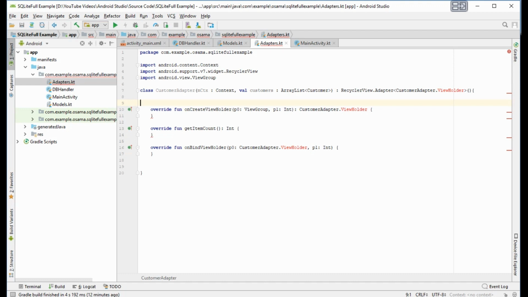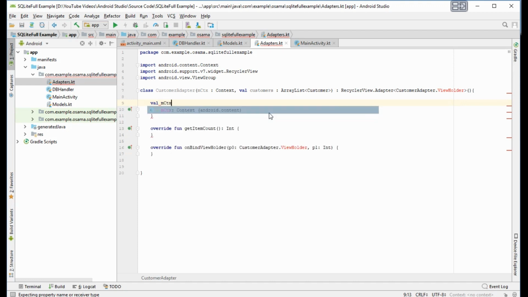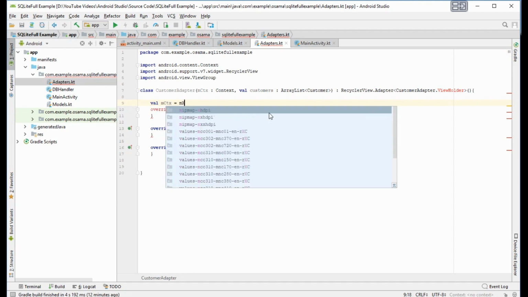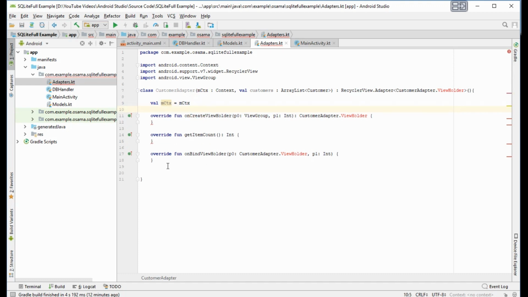Okay. Now here we will create a value. Its name is mctx, and it will equal the mctx. This is the new value. It will be equal this value. Okay. You can use it in another functions.